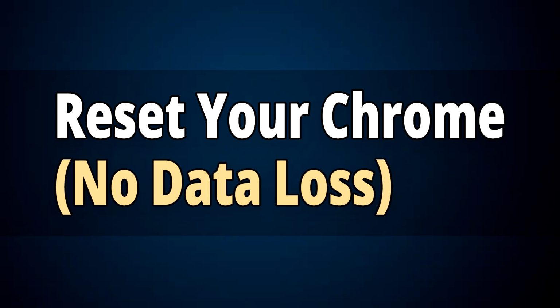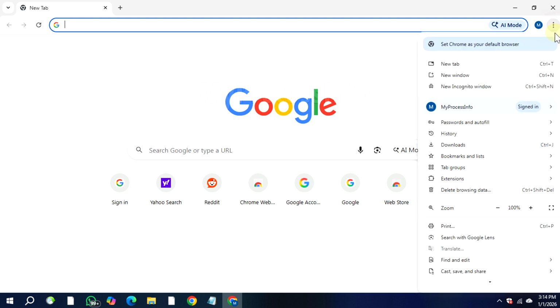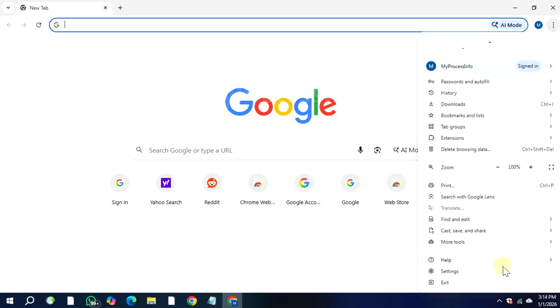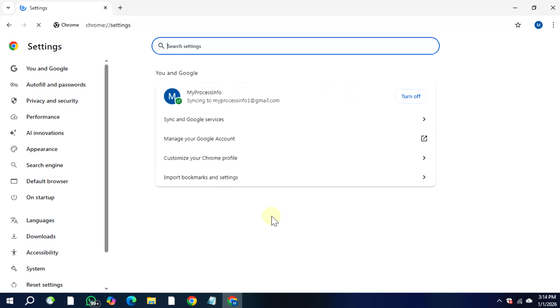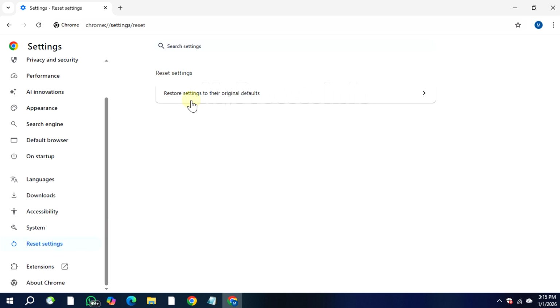The final step is to reset your Chrome. Resetting Google Chrome gives you a clean memory profile without deleting your data. So open Chrome Settings Reset and click Restore settings to their original defaults.